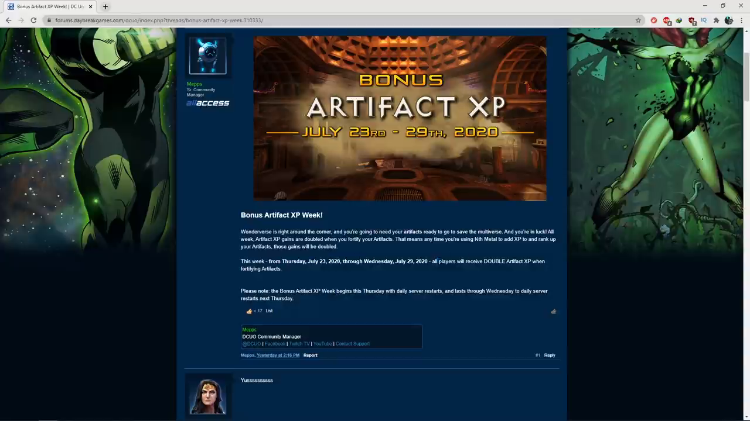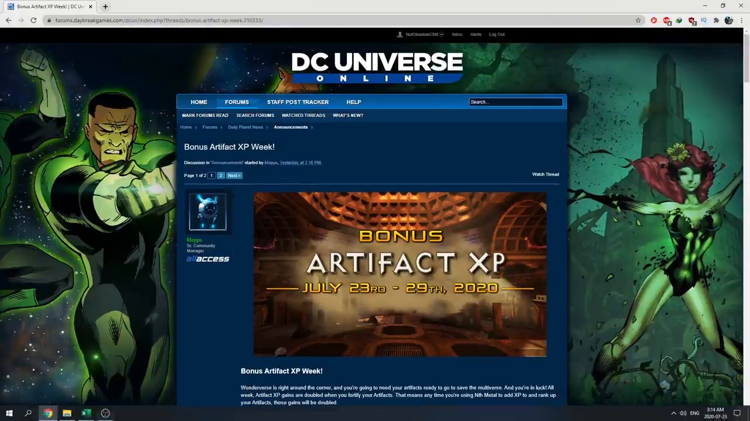All players will receive double Artifact XP when fortifying artifacts. This also means that when you are fortifying artifacts into each other, you don't lose anything. Basically, it's a one-to-one transfer because of the double bonus. So that is also handy as well. So let's kind of skip over.